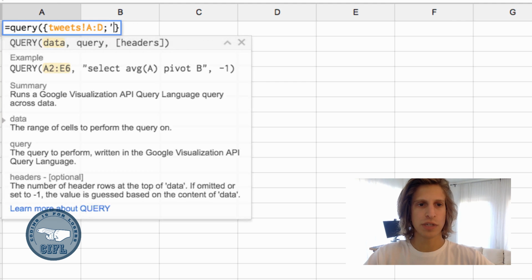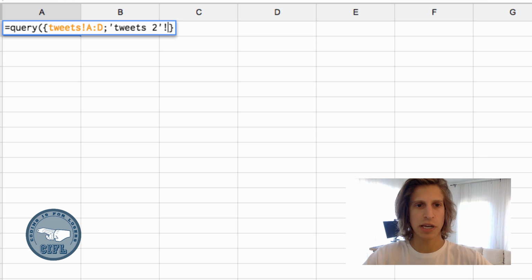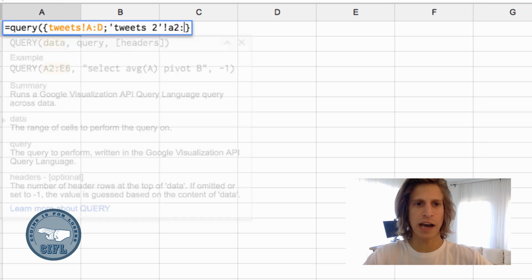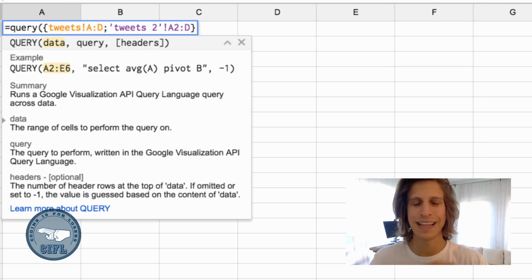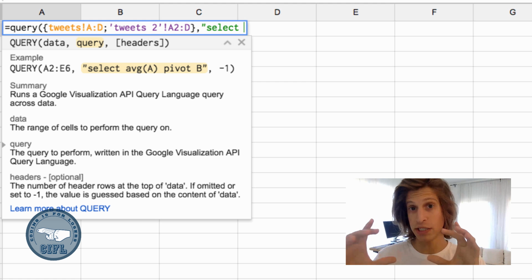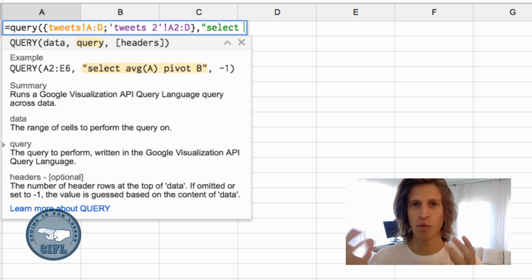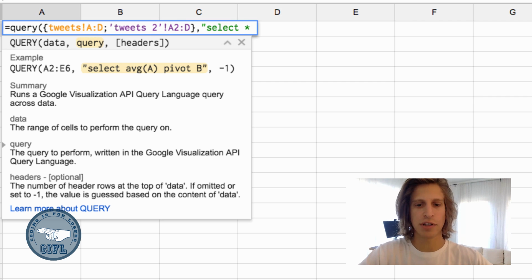So let's take Tweets 2 in quotes, since there's a space, and let's take the second row down since it has headers and we don't need the headers again. Great. And since there's a ton of blank spaces, there's only like 7 or 8 tweets in each of those, we don't want all of the blank rows. We could be more specific about our range here, but it's more convenient to say select everything where the second column isn't blank.